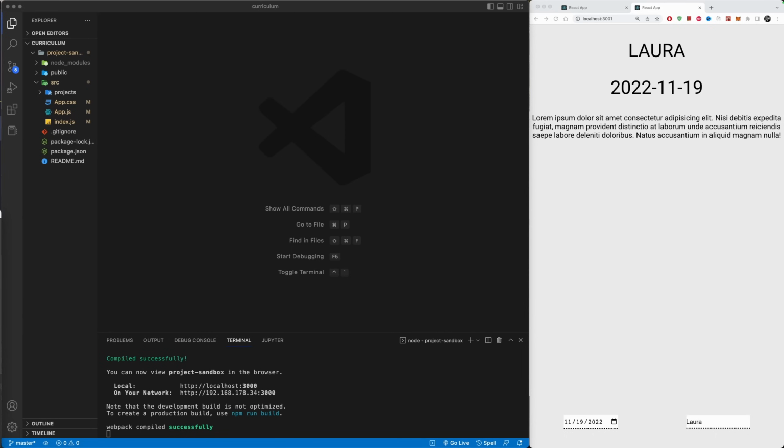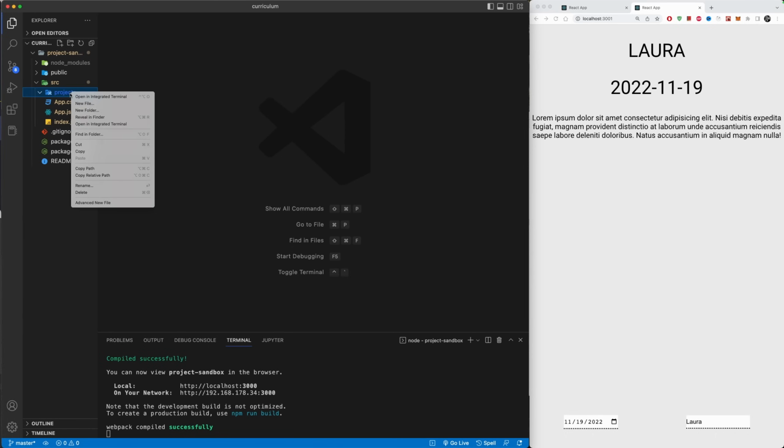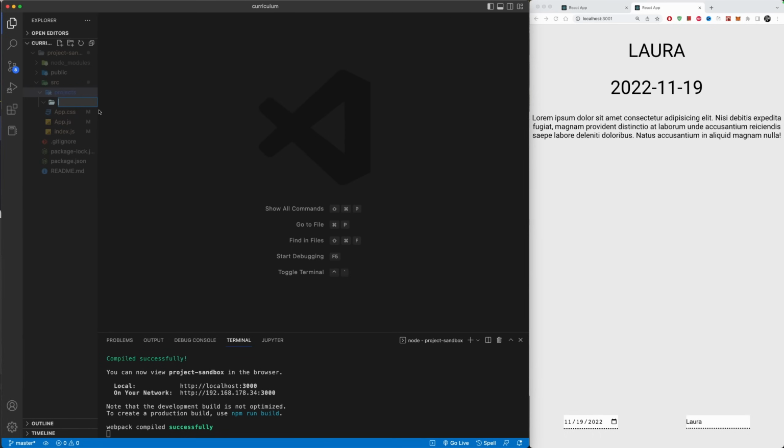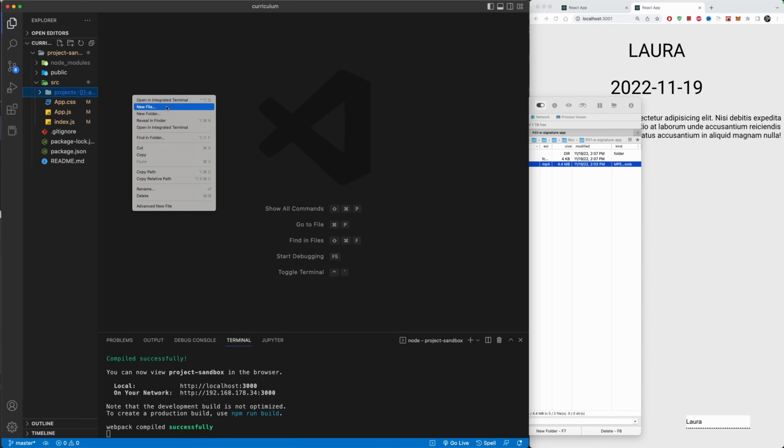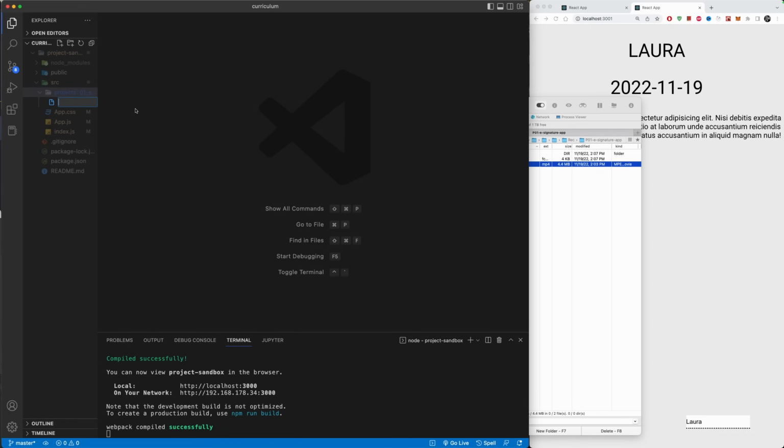Okay, so let's get started with the project. For this, we're going to go into projects, and within here, we're going to create a new folder. And please consider keeping my naming convention. So 01-e-signature-app. Okay, within here, let's create a file. And let's call it ESignatureApp.jsx, using capital letters.